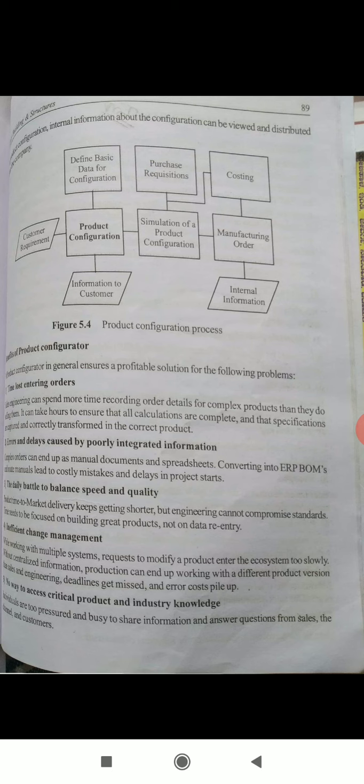Converting into ERP bombs and route manuals lead to costly mistakes and delays in project starts. Third will be the daily battle to balance speed and quality. Product time to market delivery keeps getting shorter, but engineering cannot compromise standards. So time needs to be focused on building great products, not on data re-entry.